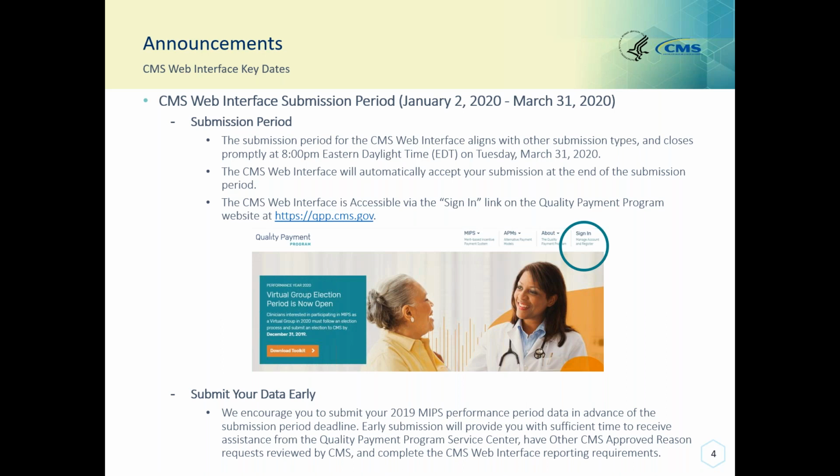As a reminder, the CMS Web Interface is accessible using the sign-in link on the Quality Payment Program website, which is circled here. We encourage you to submit your 2019 MIPS performance period data in advance of the submission deadline of March 31st. Early submission will provide you with time to receive assistance from the QPP Service Center, have other CMS Approved Reason requests reviewed, and complete the CMS Web Interface reporting requirements. Next slide, please.